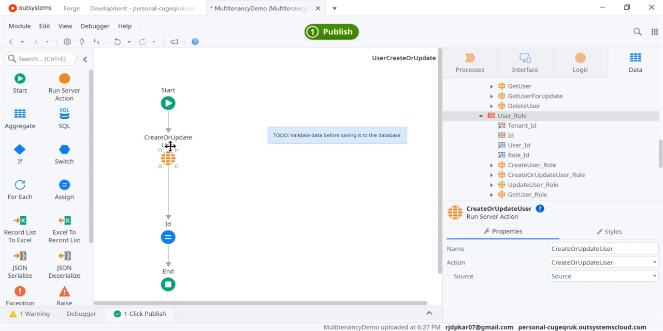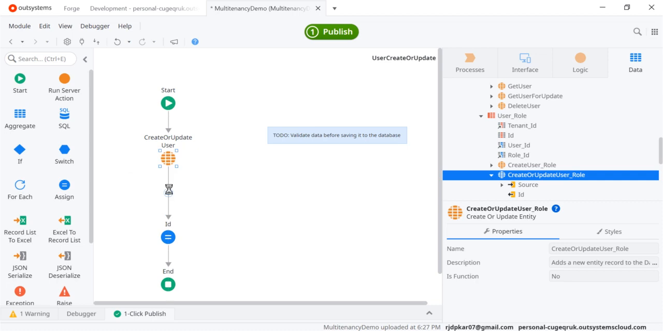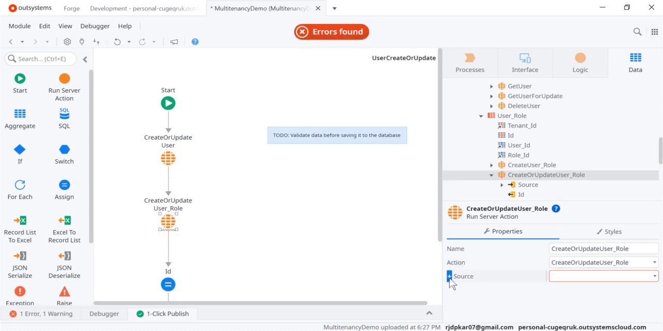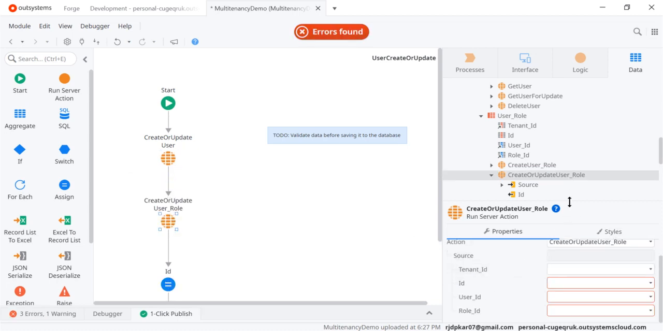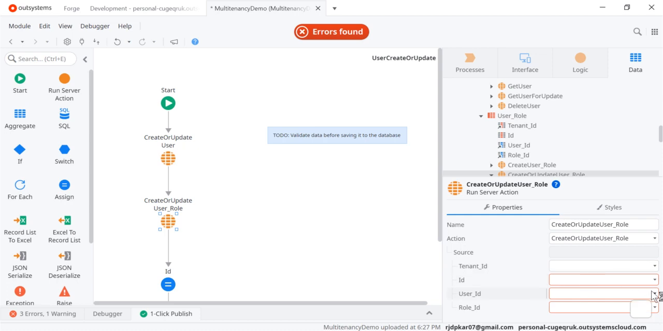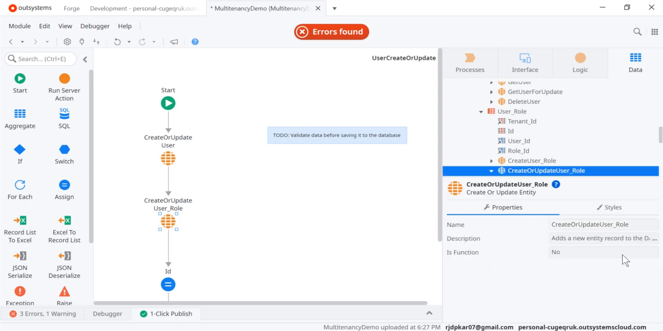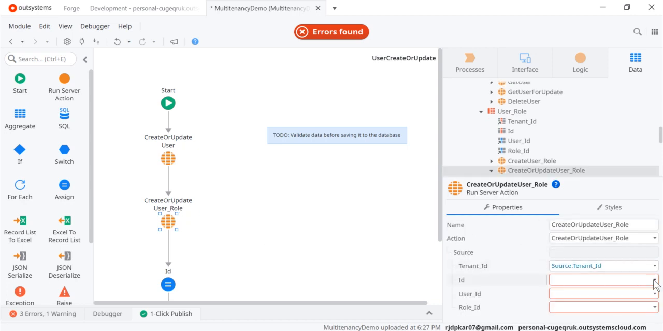Okay. So once the user is created, what I have to do? I have to make the entry in this table, the user role table. So I'm utilizing Create or Update User Role, and here I need to pass a few things. Okay. I need to pass the tenant ID. So tenant ID definitely I'm getting as a source tenant ID. And the ID, if I have the ID, I will pass that. Otherwise, I won't pass. Okay. And I have the user ID and the role ID.